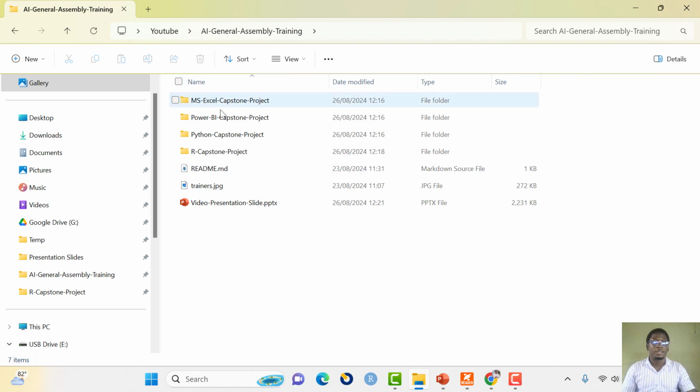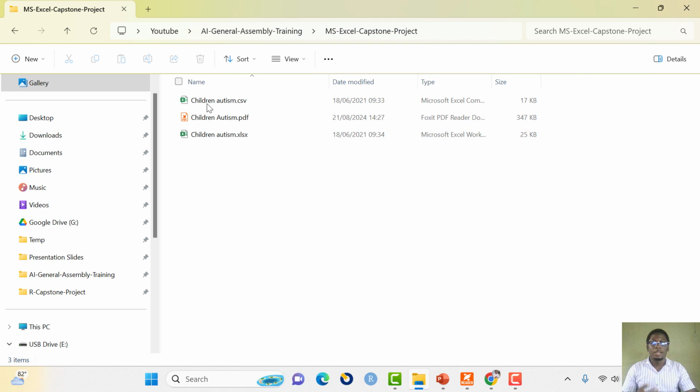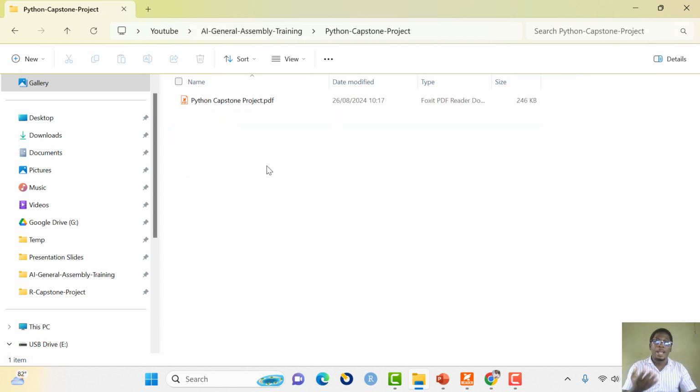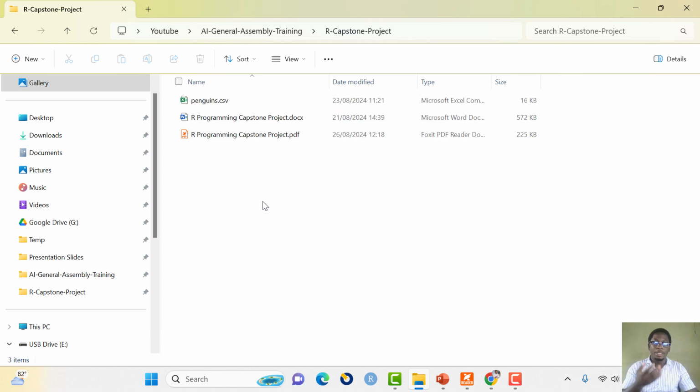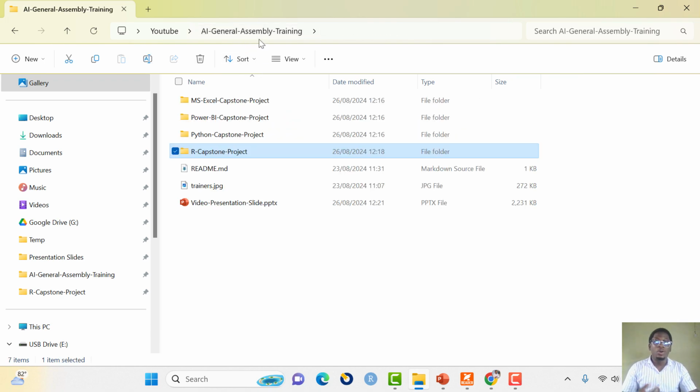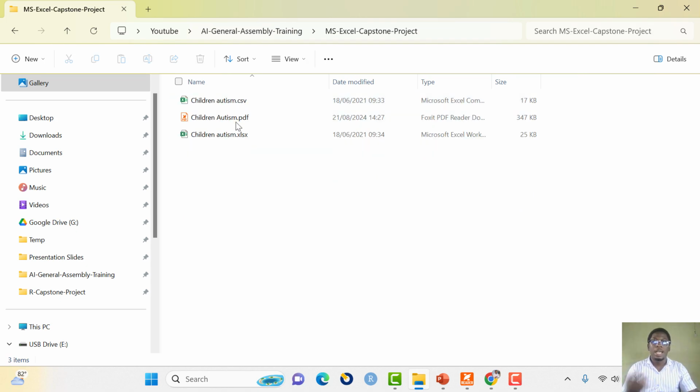This is Microsoft Excel. All right, you will see that you have the data set, you have the PDF. The instruction for every capstone project is on the PDF. So you open the PDF, you read through, and then you start your project. For the Power BI, the same thing is also happening there. Also Python, the same thing is happening there. R programming, the same thing is happening there. So let me open the Microsoft Excel to see how the capstone project looks like.